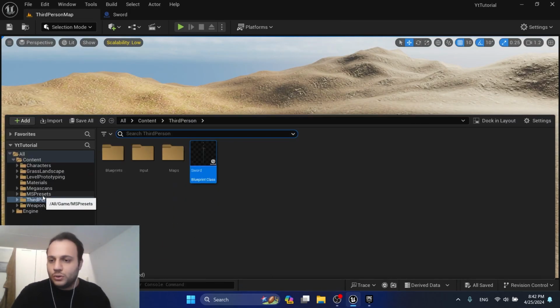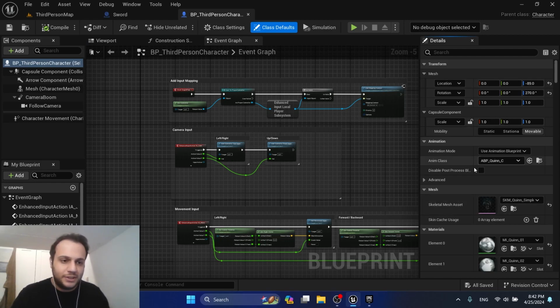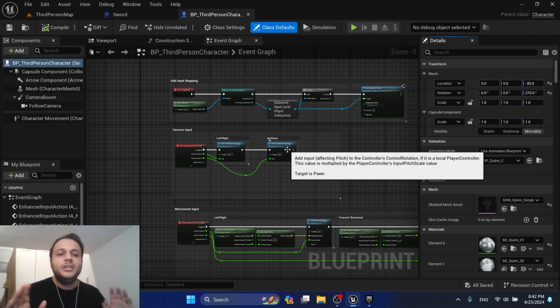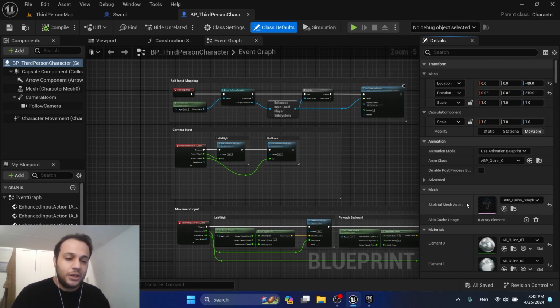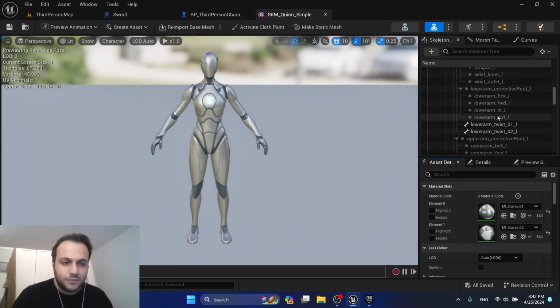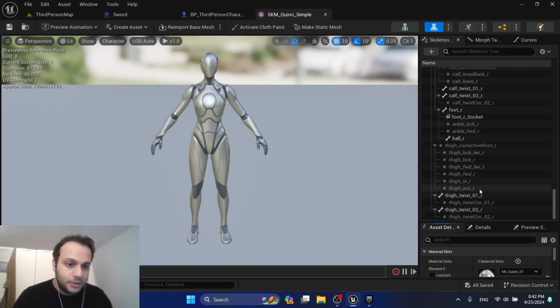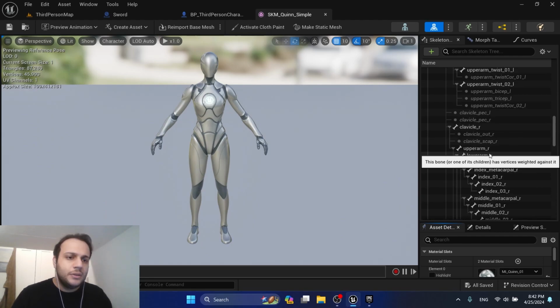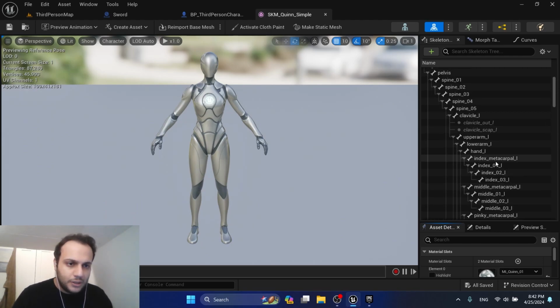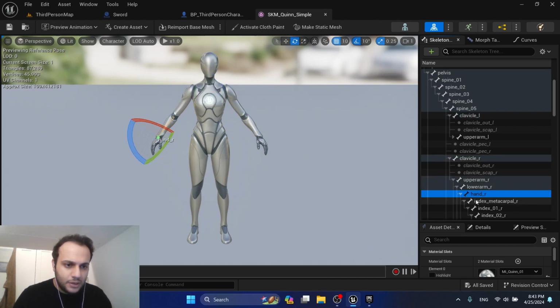We should go and take a look at our character, BP third person character. We need to attach our sword to our character. In order to do that, we need to actually open the skeletal mesh itself. Then we should look for a hand. Well, let's look for it in here. Where would be our hand? Okay, it's a long journey. Okay, so these are our hands.